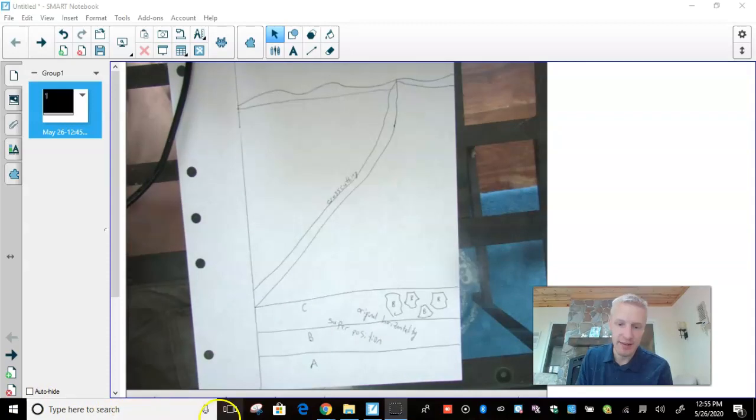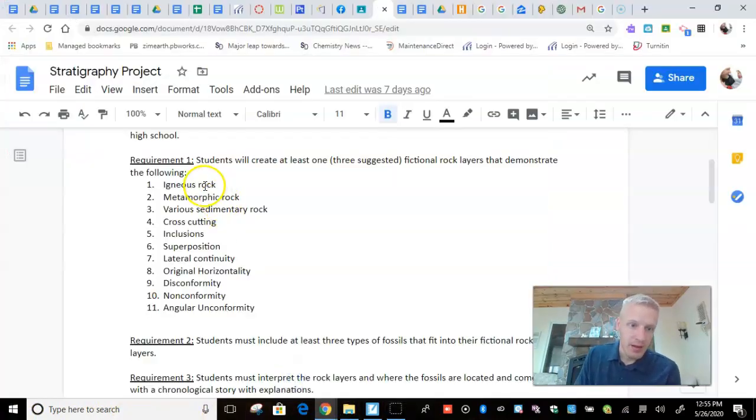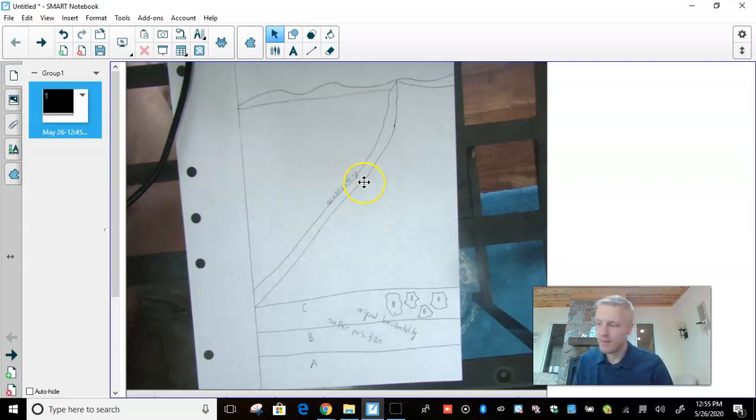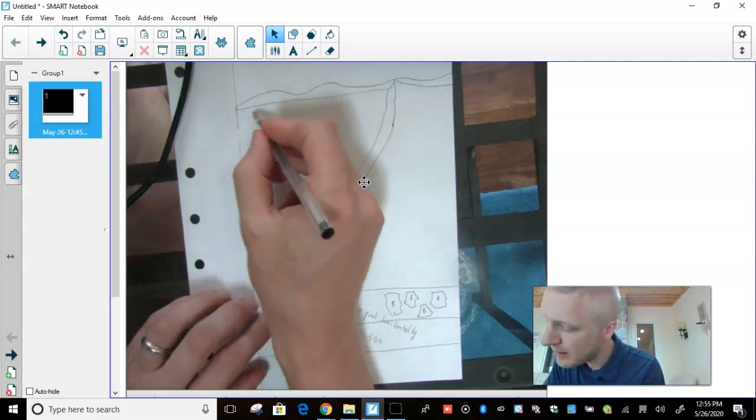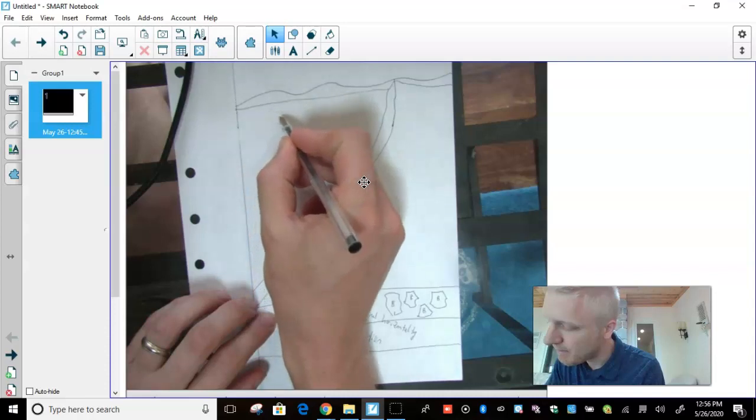Let's double check to see everything we need. First of all, there's igneous, metamorphic, sedimentary rock, cross-cutting, inclusions. We got those two. Superposition, lateral continuity. Oh, shoot. We forgot to do lateral continuity. So why don't we add something like that? And it could be, let's see.